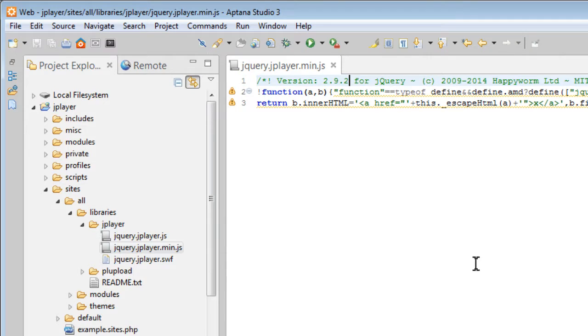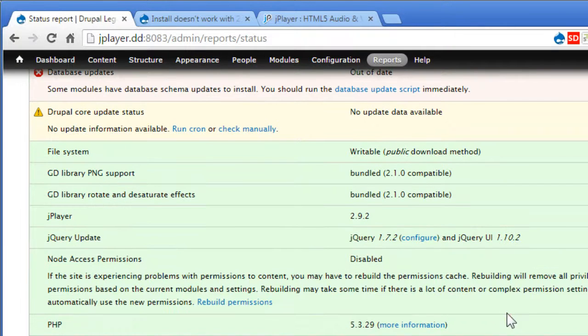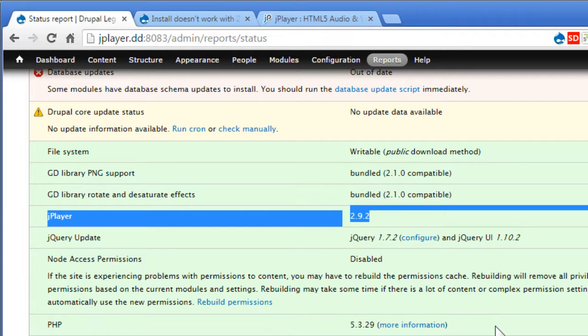Back to our Drupal site. Refresh the page and see. Now jPlayer library detected is in green, alright? 2.9.2. Great. So now we learn there are times when we fail to install a module or library, it's good to Google or to check the issue queue itself to see if anyone else is encountering the same problem. Great, now everything is ready. Let's move on.